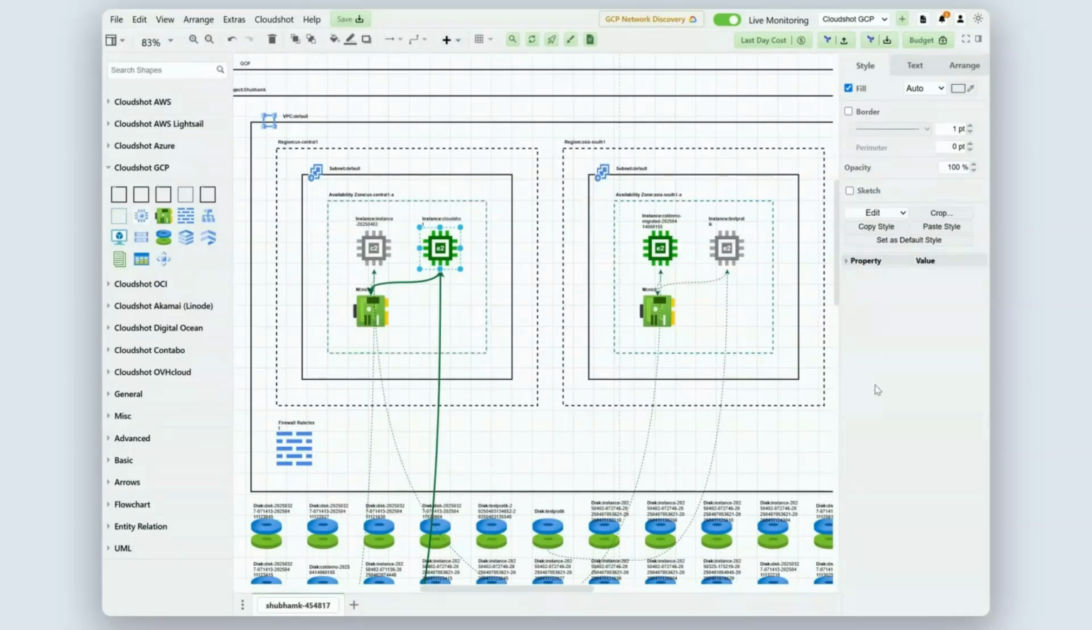Hey Google Cloud users. You've got VM instances running in a zone that's hitting performance issues, or maybe you need to move resources to a different region for cost savings or compliance reasons. Now, normally, that's a bit of a headache, stopping VMs, copying disks, reconfiguring networks, setting up new environments. It's time-consuming and risky. Well, here's some good news. Cloudshot makes it ridiculously easy.